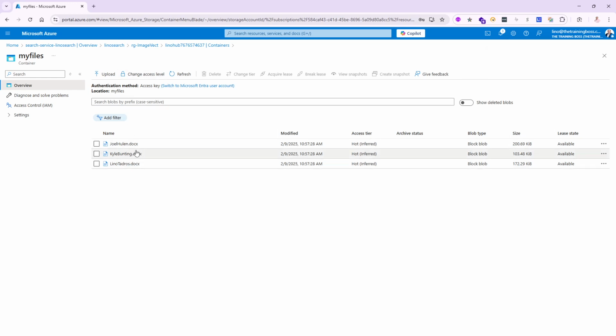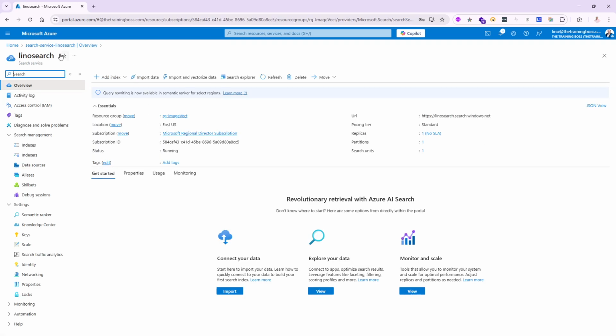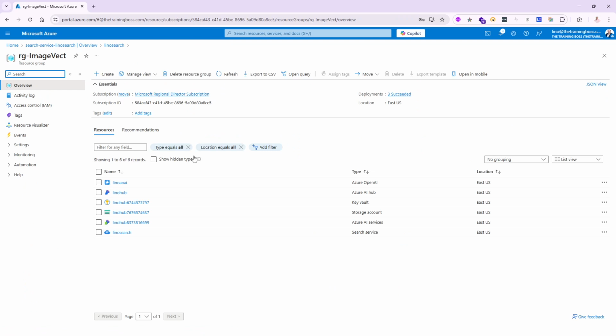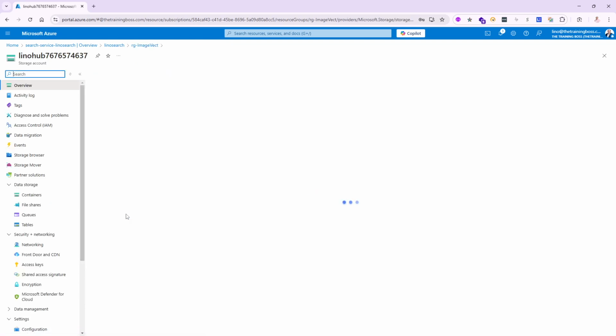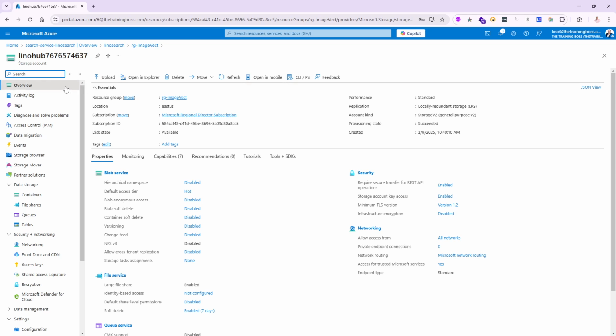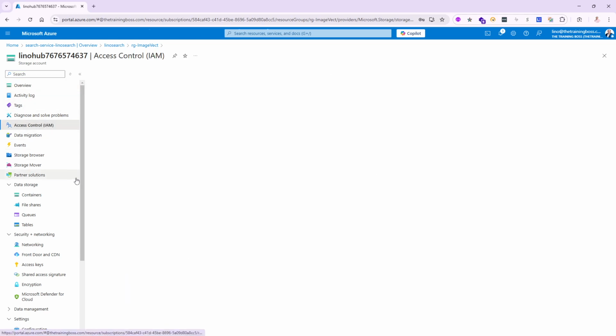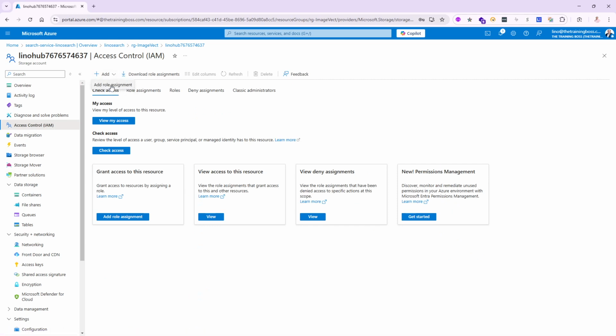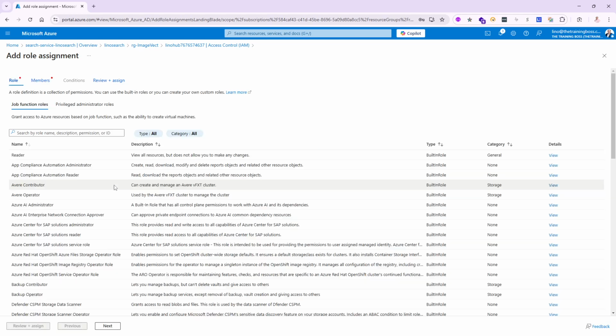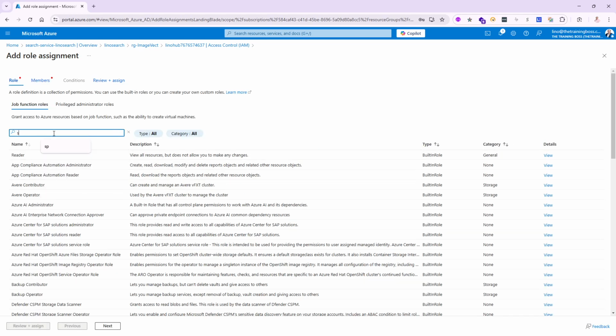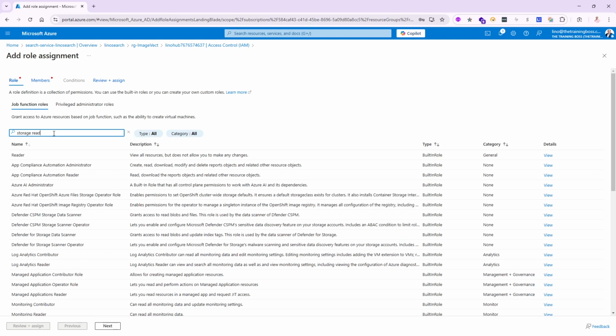The only thing left, of course, is that this container or this storage account will not allow the search resource to be able to get these files. So before we forget, we need to go back once. Let's go to the Lino search again. As a matter of fact, I need to go to the storage account. So let's click on the storage in here. And I am going to go to the IAM, access control for IAM, and I'm going to add a new role assignment in here. And in the role assignment, I'm going to look for storage read.